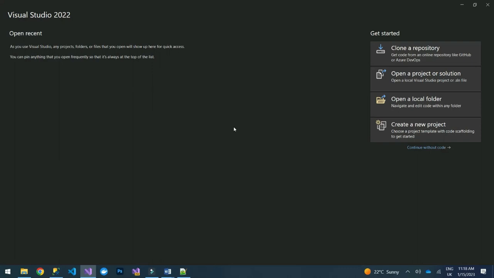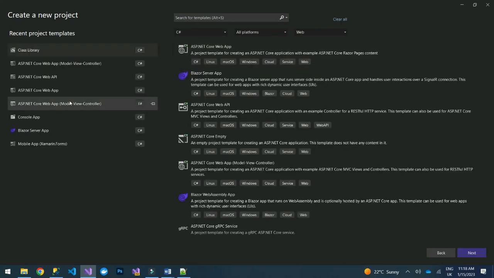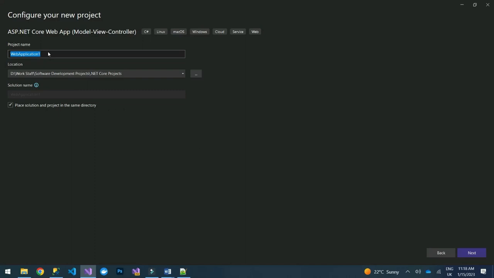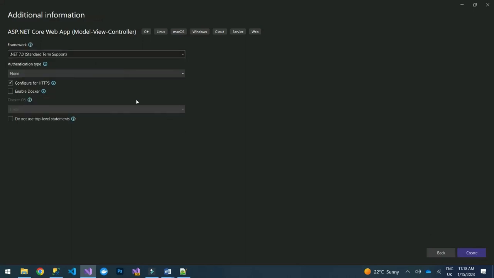So we'll begin with creating a new application, that is setting up the ASP.NET Core MVC application. We'll start with create a new project. Then in our templates, we are going to use ASP.NET Core Web App Model View Controller. Then we'll name our application, let's call it students application.